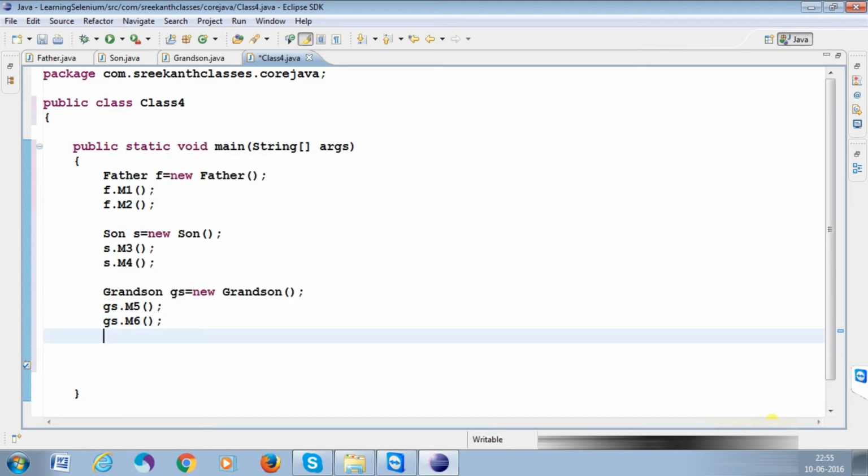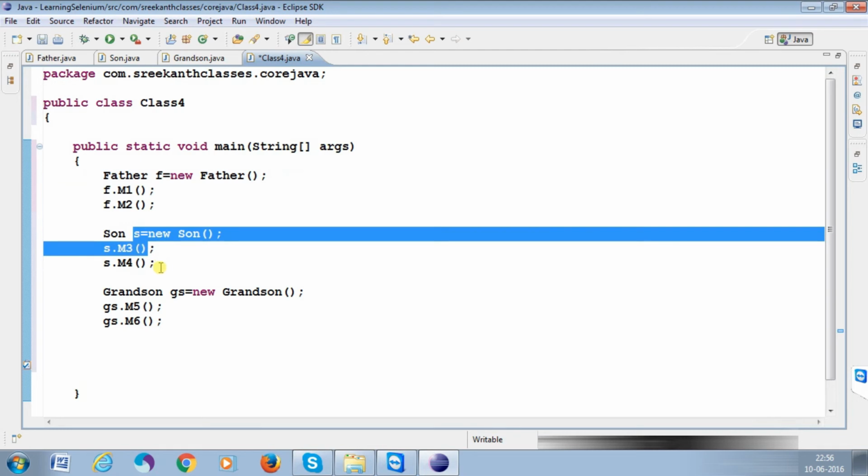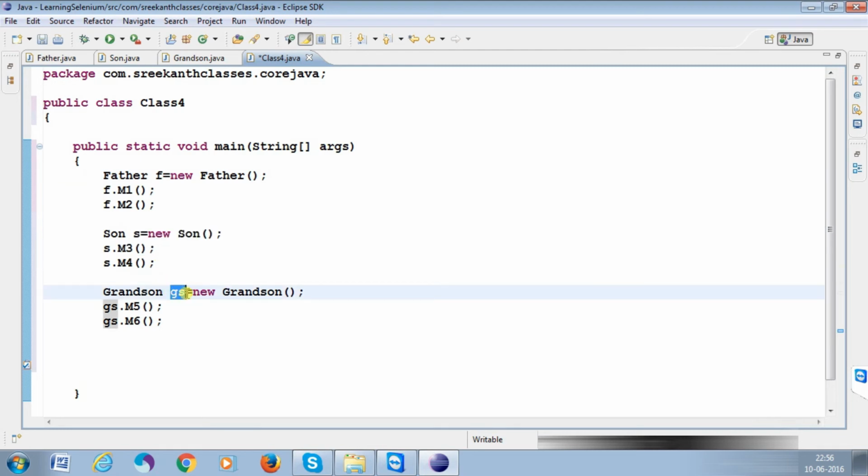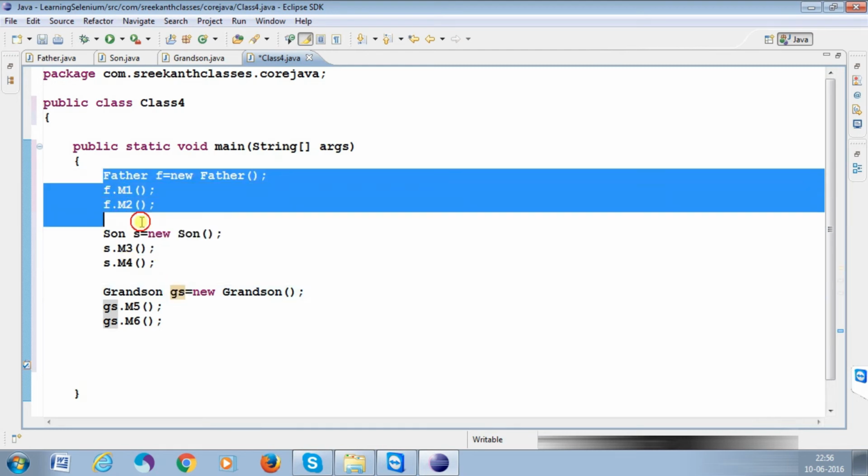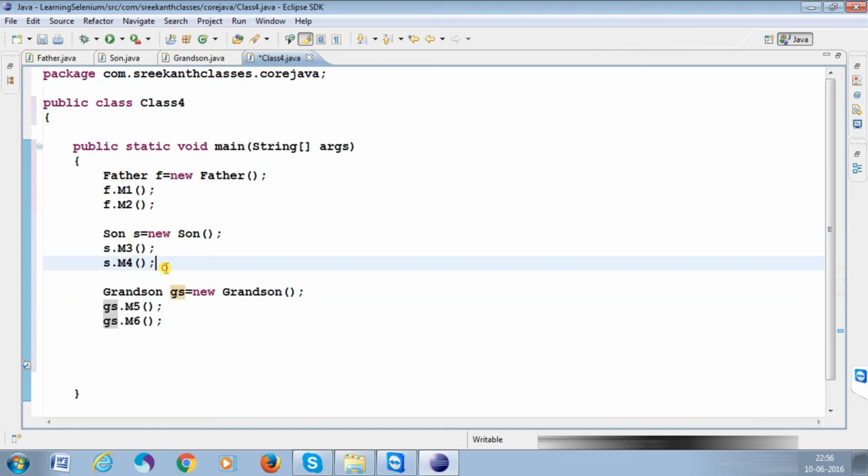So here, we are creating the non-static methods. For each and every class we create the reference and access them. But my intention is that I don't want to create this many references. I want to create only one child reference and access all the parent information also. How will that be possible?